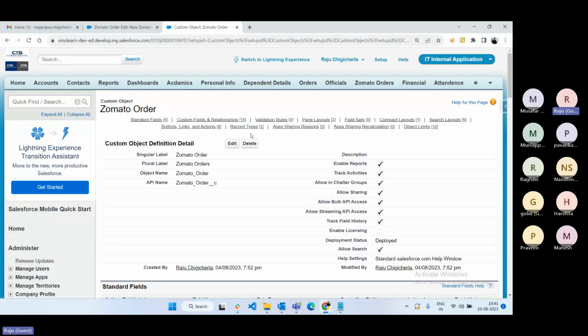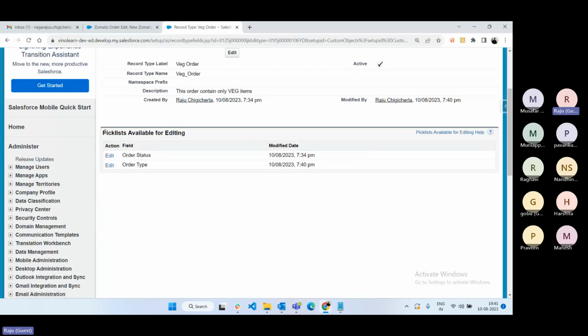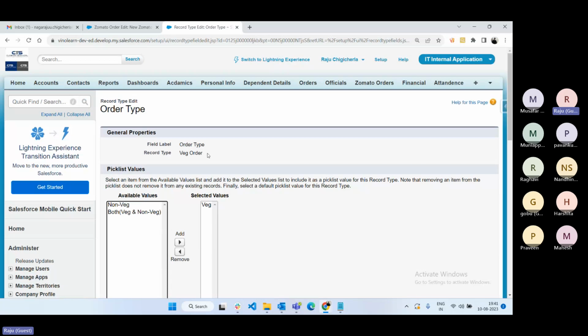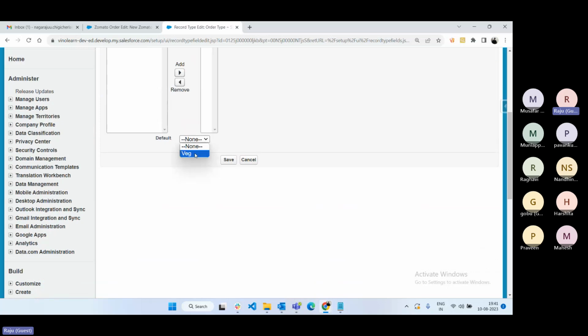Go to object, go to the record type, and open the record type. Just click on veg order. Once you open the record type, see here, we have an option called pick list available editing in record type. Which field are we going to control? Order type. Click on edit now. Now we can disable these two. Why? Because the order type is veg order, so we are going to display only veg. If you want to display veg by default, we can set veg as the default. If you make it none, it shows none, and the user has to select veg again.